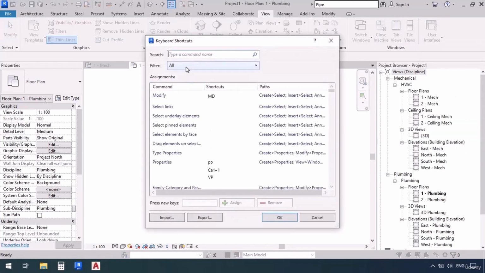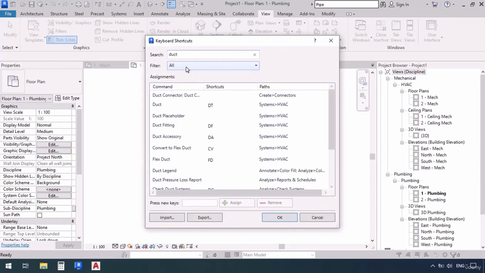Now in this search section, I'm going to type in duct, and then all of the commands which include the word duct will be shown right here. Alright, now the duct command itself. It's also showing me the path of it: Systems tab, HVAC panel. And down here we also have a box named Press New Keys.